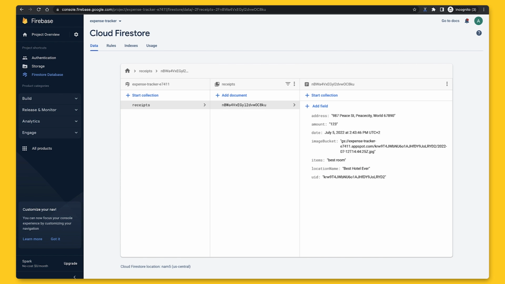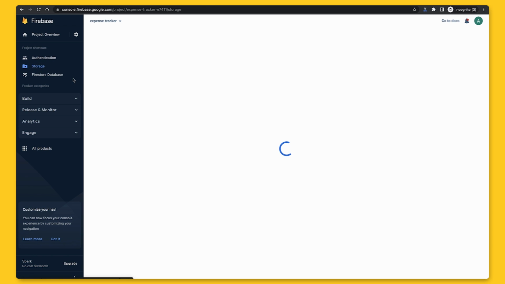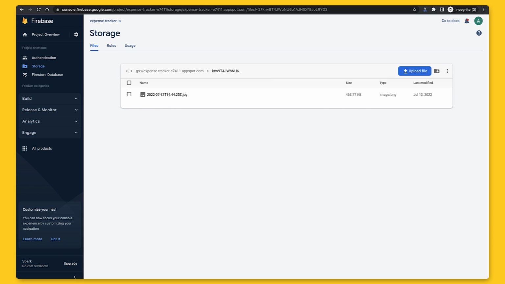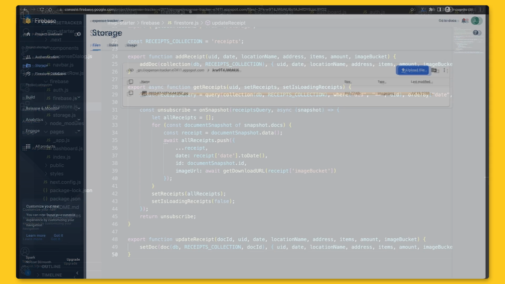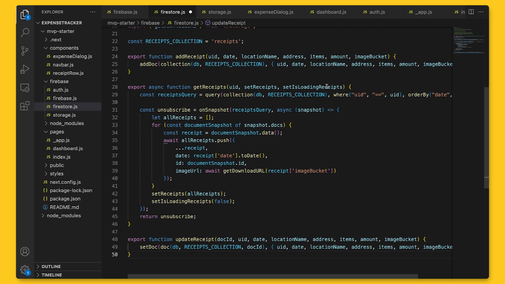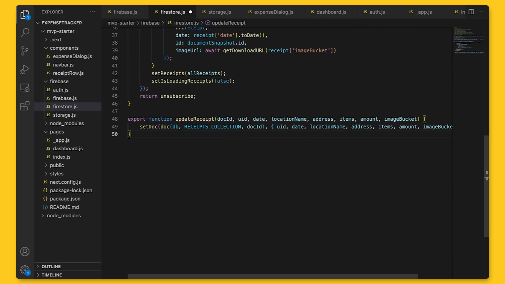When we delete a receipt, we need to delete it from Firestore, and just to be extra good, we'll also delete that image from storage so we don't have dead images that aren't being used stored in our precious storage space. Let's start with Firestore. So open firestore.js and we'll write a function, deleteReceipt.